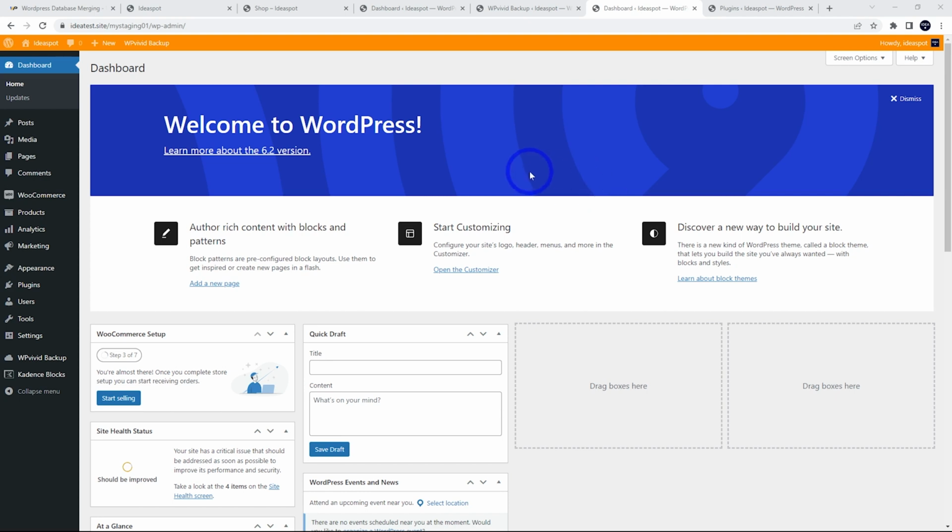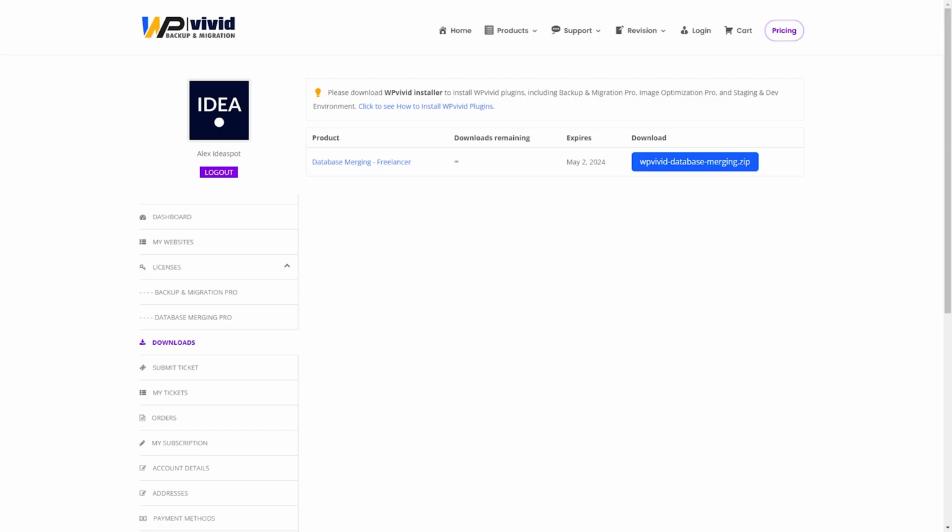So what we're going to do from here is install the database merging plugin on the staging site and on the main site. So let's go ahead and do that. So the database merging plugin is a premium add-on. So you get that from your WPvivid account after you purchase it, and you can just download it from your account there. Also grab a copy of your license for your database merging plugin as well. We're going to need that in a second as well.